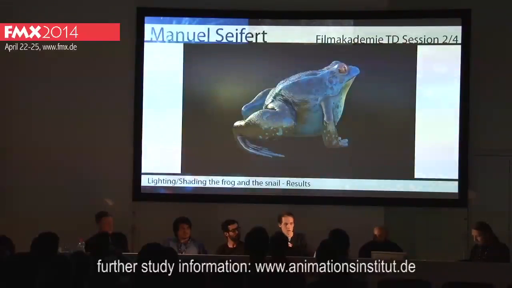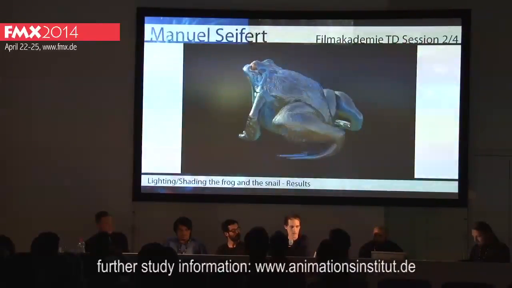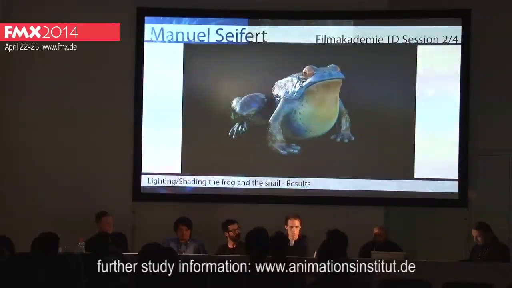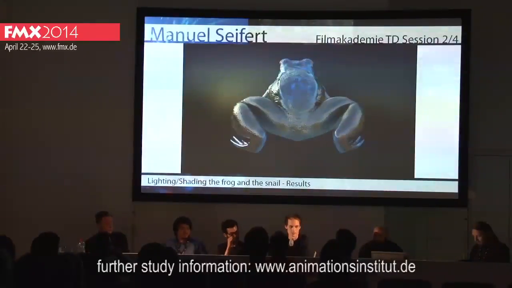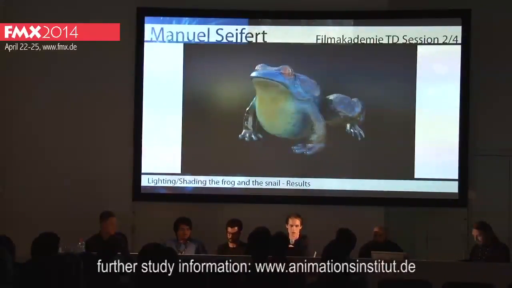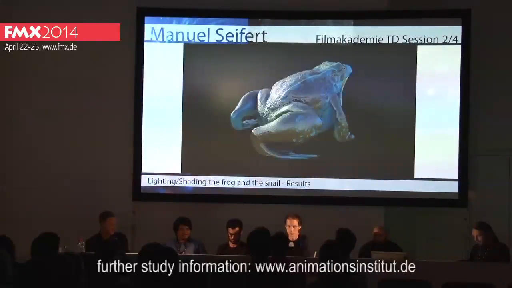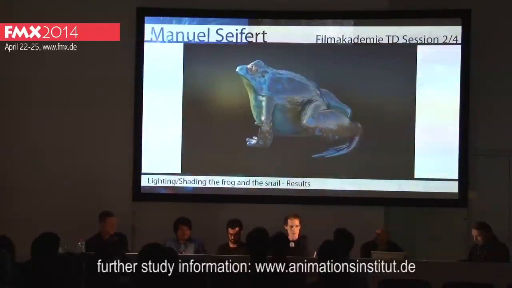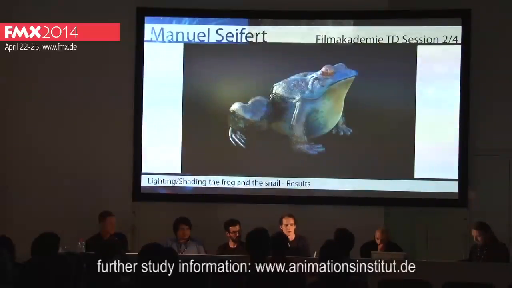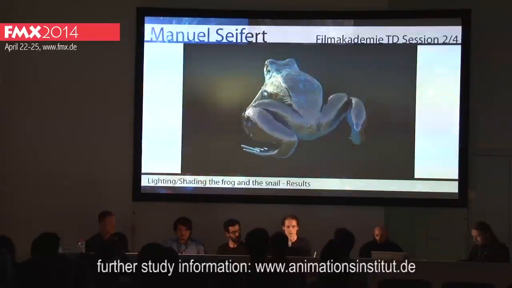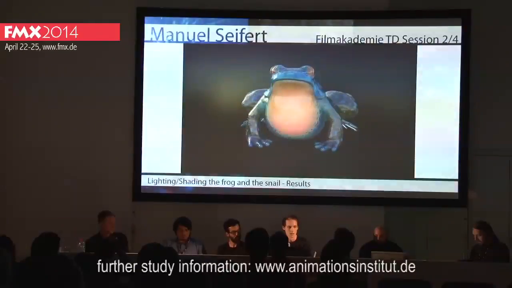Here you can see the frog. For the frog, one thing was that, as you can see, the ball shines through the belly. So what I did first was to draw a quick mask, so I could control the subsurface scattering for the belly and the rest of the body separately.